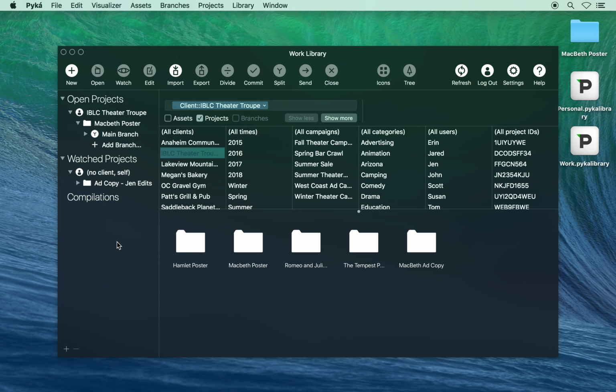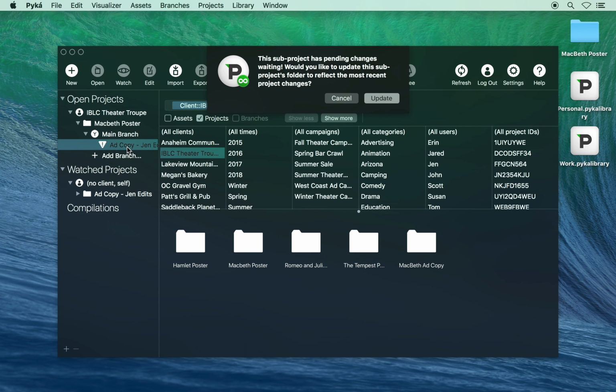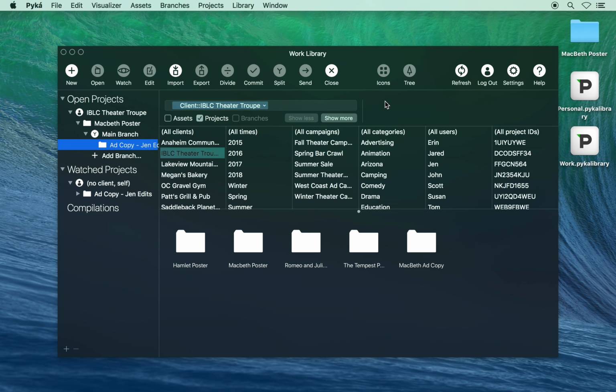If you sent your subproject to another user who made changes, or if you made changes to your subproject's main branch, you will need to update the reference to your subproject in your branch folder. That way, Pika will carry over any changes to the subproject inside your branch. And when you commit, Pika will note the new reference to your subproject in this version. To update your subproject, click on the subproject with the warning sign next to it. Pika will ask you if you want to update the reference folder. Then click Update. Pika will rebuild the newest version of our subproject's main branch.